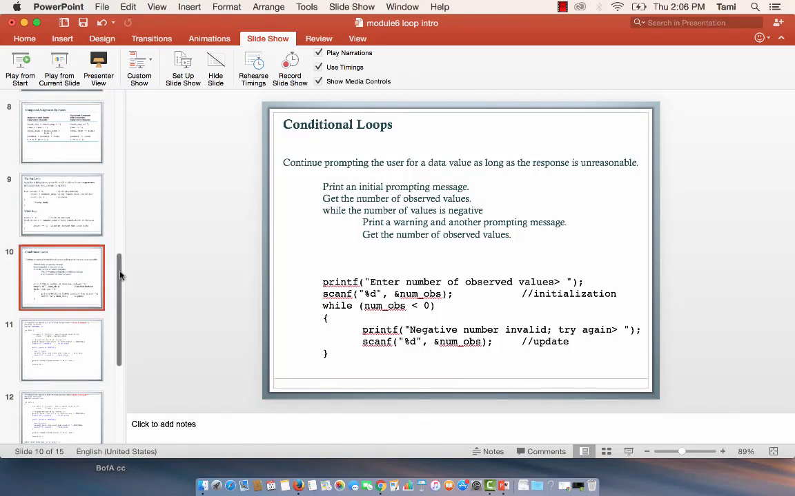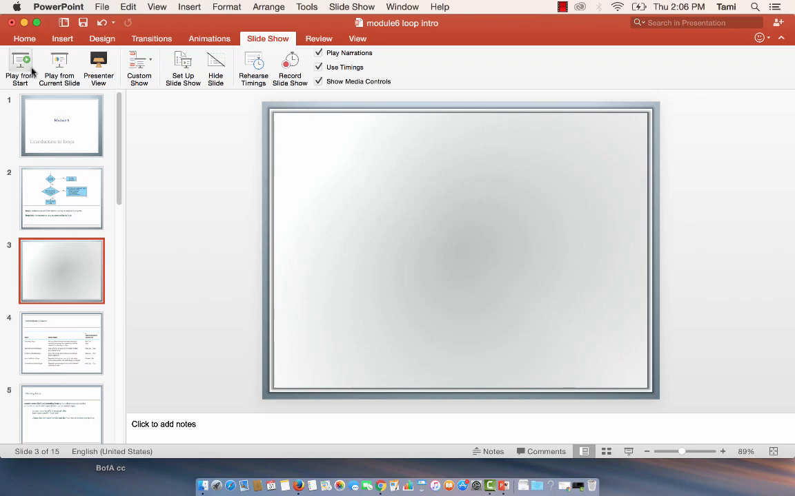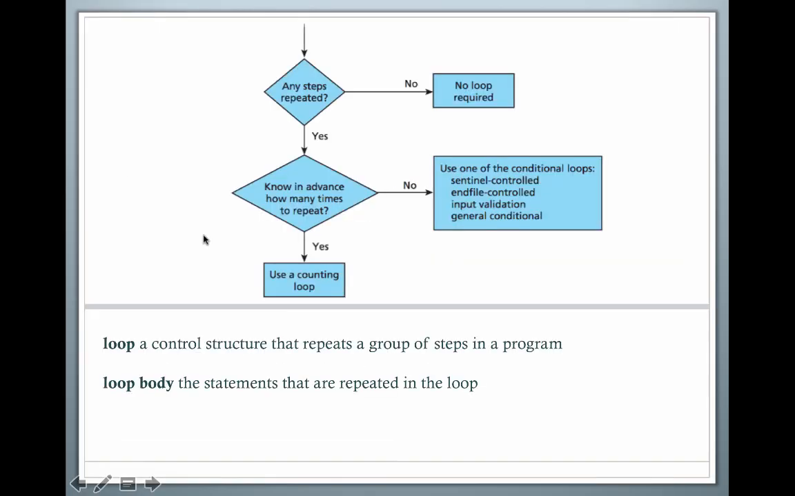All right, so let's just review a little bit about loops. We talked about counting loops, and we used for loops, while loops, and do while loops. The only examples we've done so far are for loops and while loops. But let's just review here. We have three kinds of loops. You have a for loop, and a while loop, and you have a do while loop.